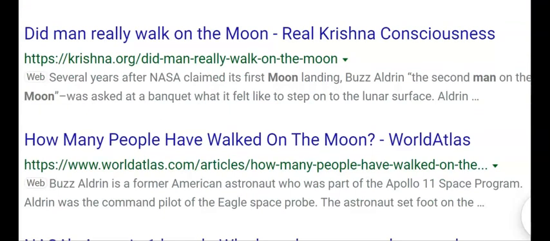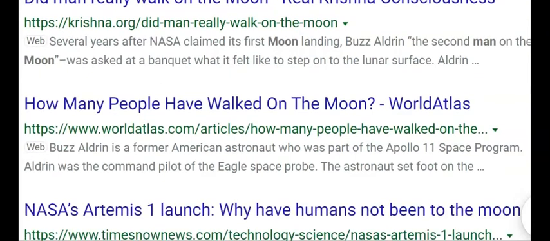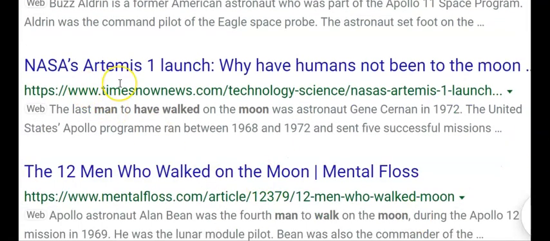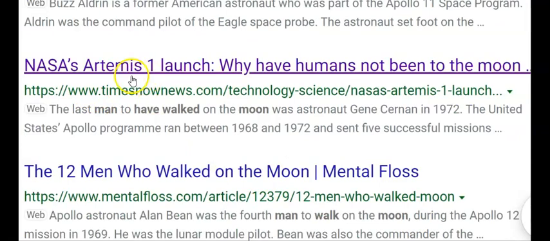Krishna consciousness, you know what I mean? And this one here was the latest one, the Artemis. I've done the, what do you call it, anagram on that one, the Artemis.